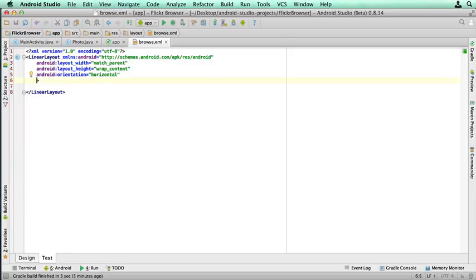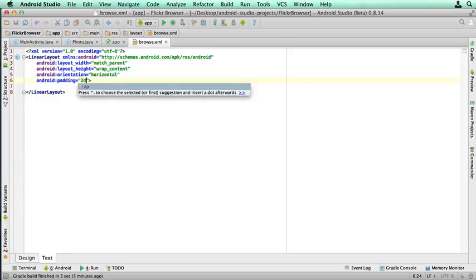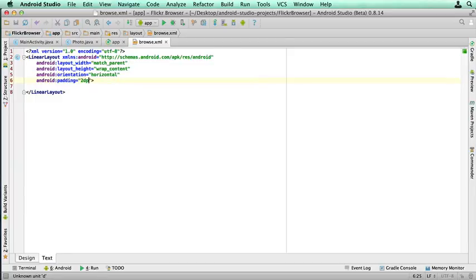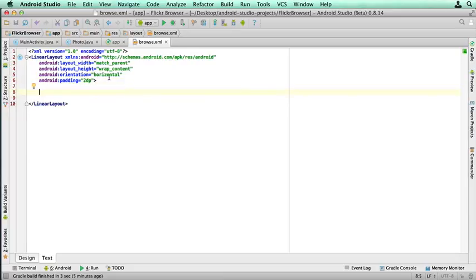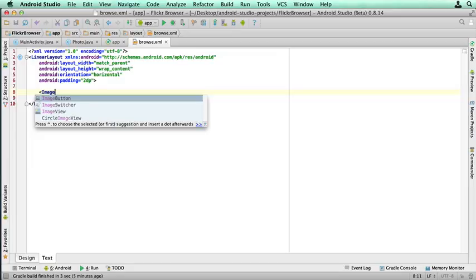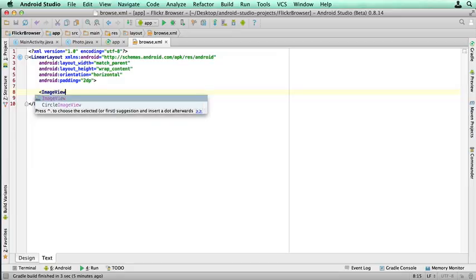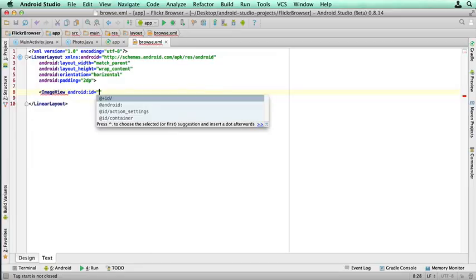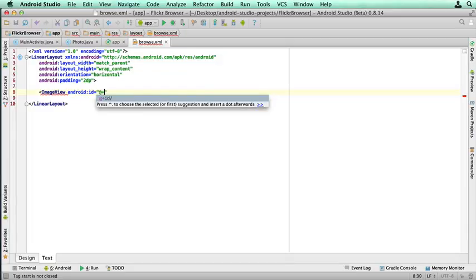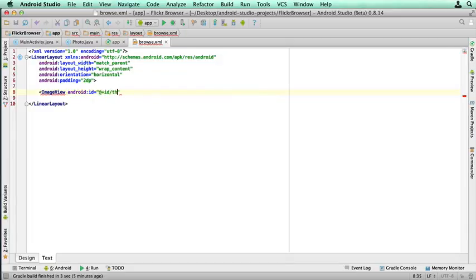And we need a bit of padding as well. So we'll just put, say, 2 device density independent pixels. That will do for now. Okay, so first things first, in here we want an image view. That's going to be our thumbnail. And we've got ID. We'll just call that thumbnail. Nothing original there.